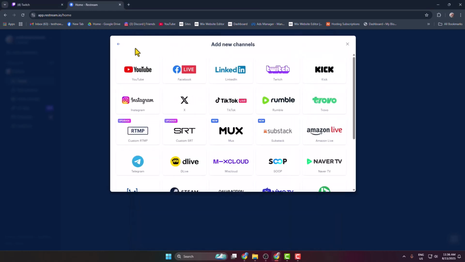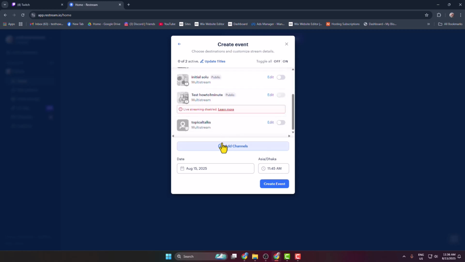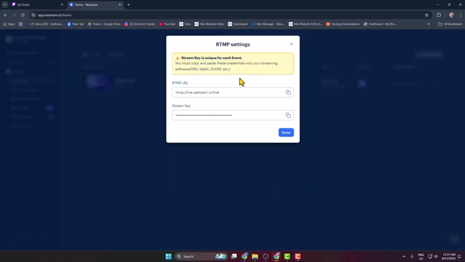Once you have successfully connected both of them, here under this channel list, you have to find your TikTok and your Twitch account. Just enable Twitch and enable the TikTok option. And then click on create event, and then here you get your stream RTMP URL and stream key.